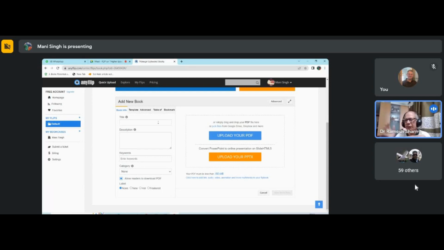You just simply, if you have your PPT, go to file, save as, and save as PDF. So that is the key. There is no limitation on the number of pages. Just remember that your PDF should be less than 150 MB. That's the only thing it needs, not more than 150 MB. That's all. So Mani, please click on this blue button, upload your PDF.